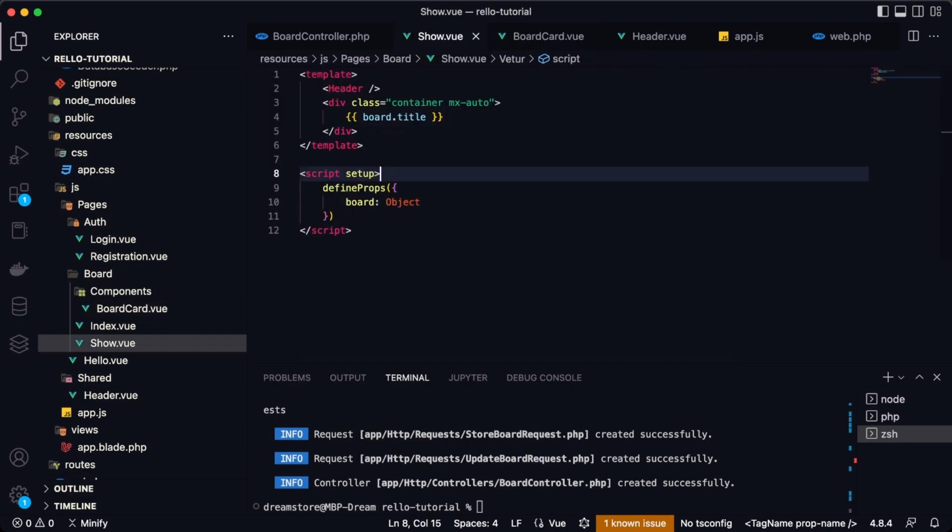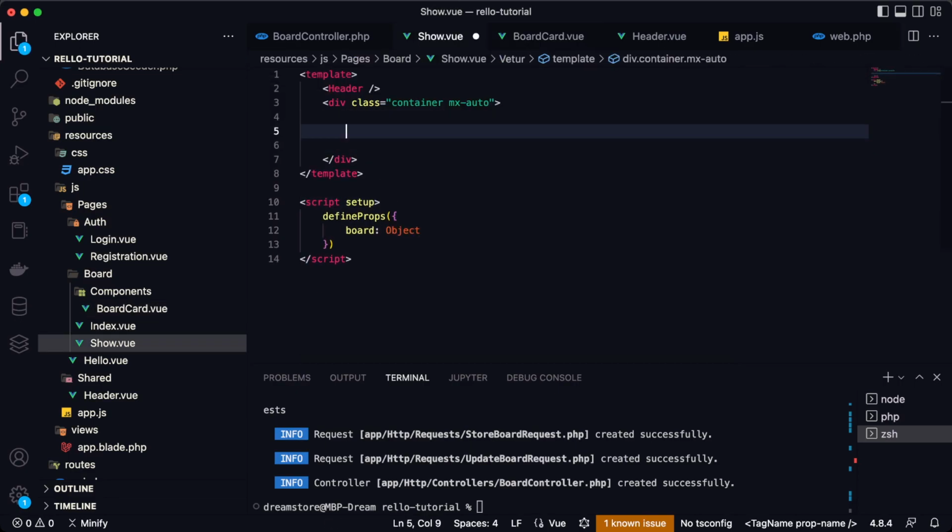So that means that now we can show the current board and also show all tasks of the board. But before we're gonna do this, the first thing that I want to create is the tasks controller and tasks model. So let's do this.